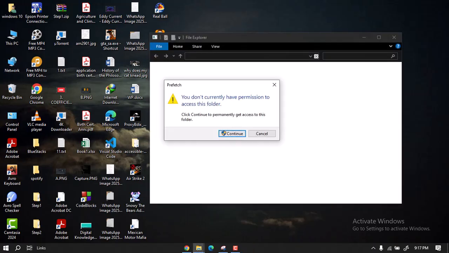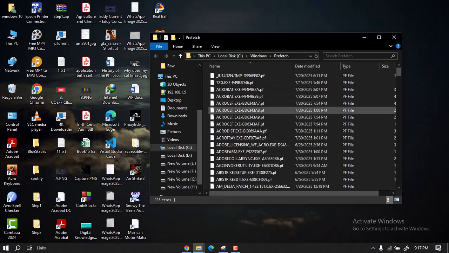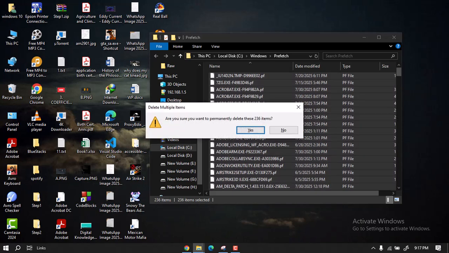Here this permission pop-up will come. You have to just tap on continue. Here click on any of the files and press Ctrl+A on your keyboard and all of them will be selected. Now press Shift+Delete. Why Shift+Delete? Because once you press it, all the files will be deleted permanently. So I'm gonna do that. And here it will show me this pop-up to permanently delete all these items. You have to click on yes.